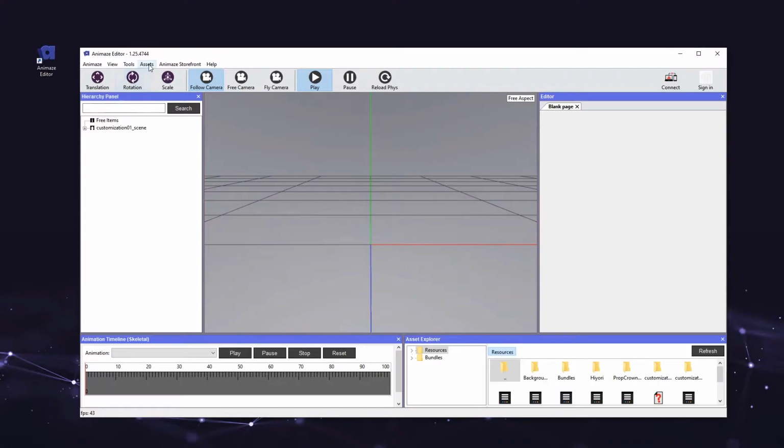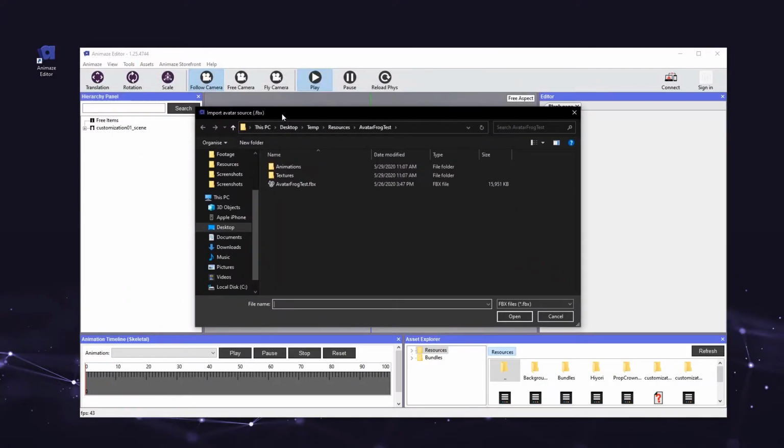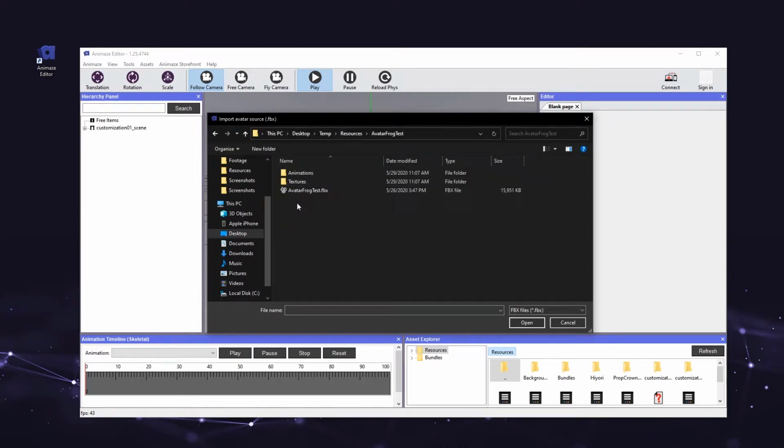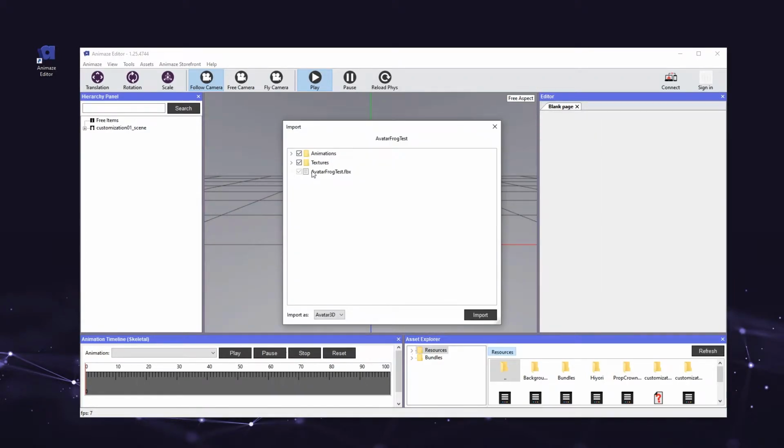Go to Assets in the top menu bar, select Import 3D Object, and locate your avatar's folder. We're looking for a file called avatarfrogtest.fbx. Once found, go ahead and double-click the file or select it and hit Open. Make sure the Animations folder, the Textures folder, and the .fbx file are all checked. You'll also want to make sure that the Import As selector in the bottom left corner is set to Avatar 3D. All good? Let's click Import.